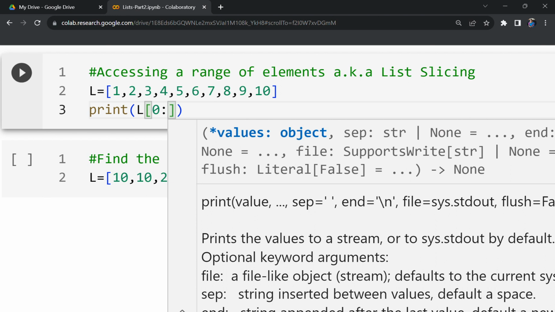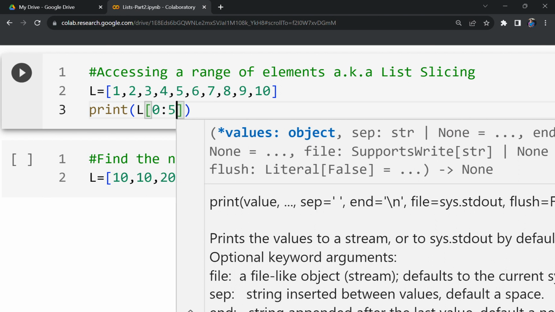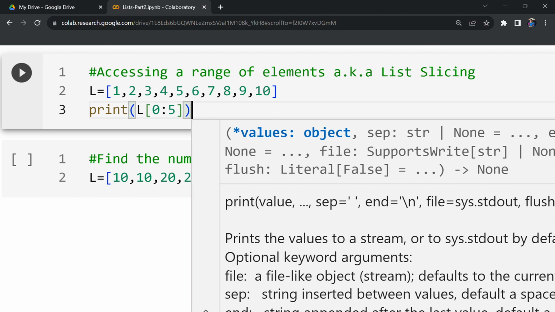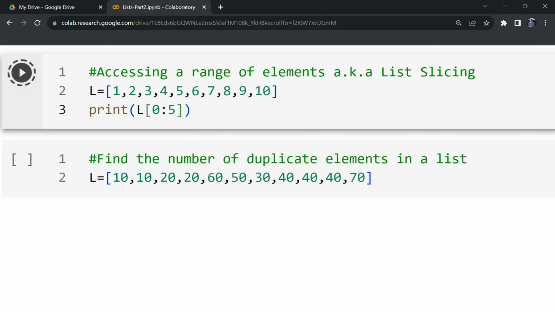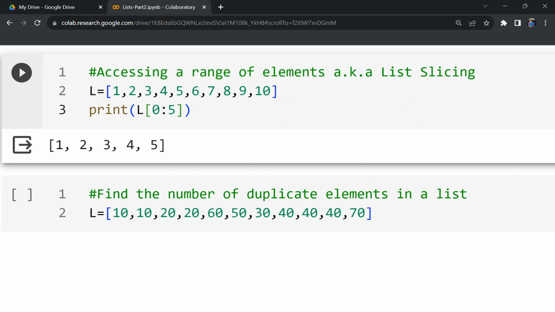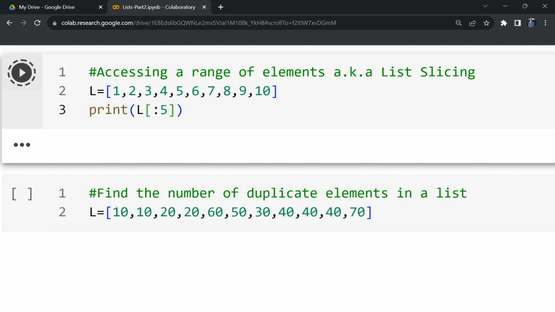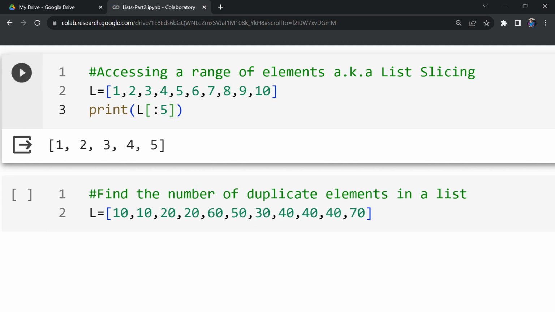For example, I would like to get the first 5 elements. I will give 5. Why? Because it will stop at 4. Then let me run this one. Yes, we got the first 5 elements of the list. Here I am starting with 0. That is the obvious starting position. Even if I omit it, it will not be a problem. Let me run this again. Yes, we got the same.